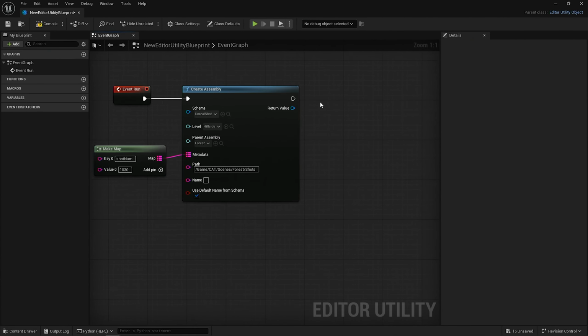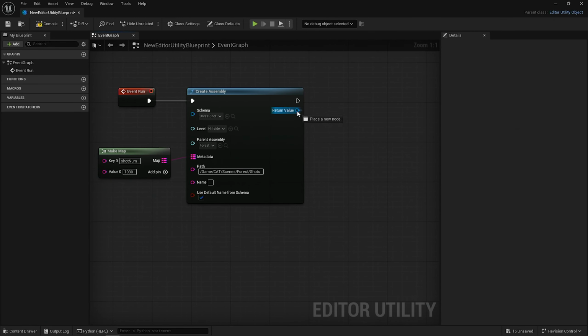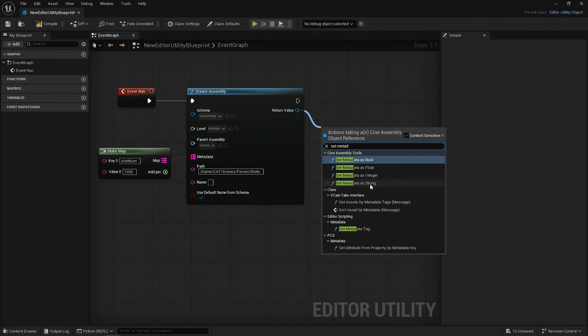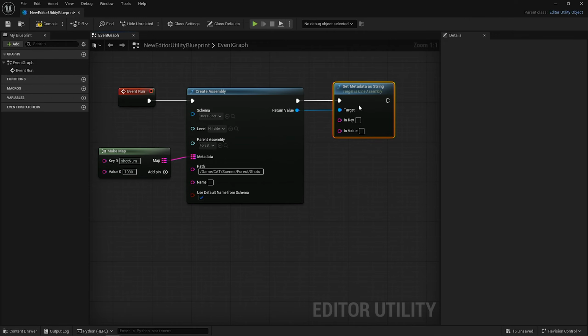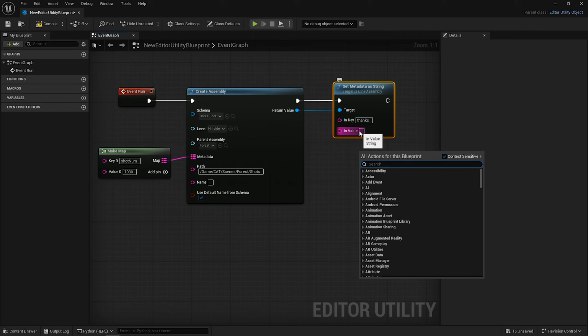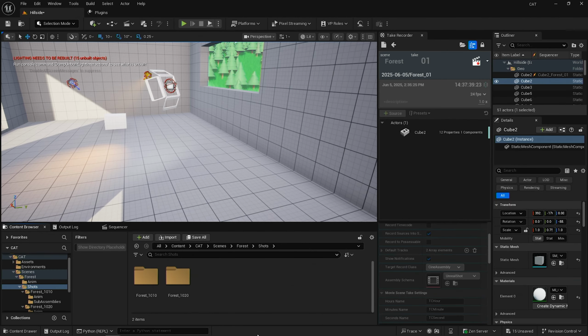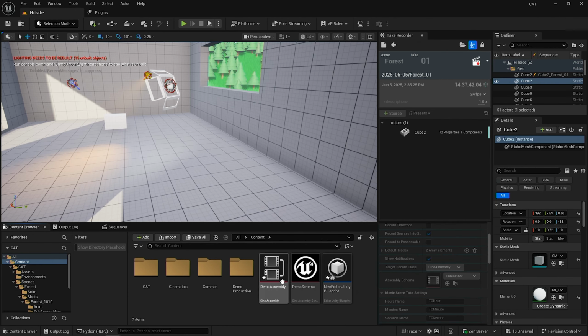Cool. One other function I'm going to show you real quick is that this is going to return you an object reference to your new Cine assembly that you just created. And there's a bunch of metadata functions that you can play with as well. So I'm going to set metadata as string and actually add a new key here. I'm just going to name it thanks, and then give it a value of for watching, because that's cute. And I'll show you that result in a minute. So let me compile, close that, and go run our thing.